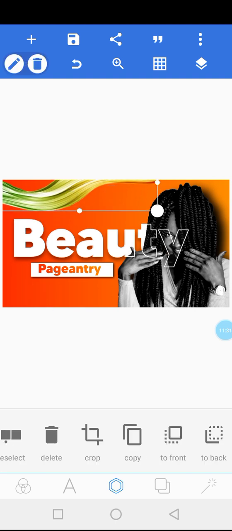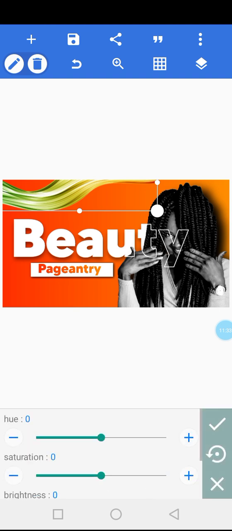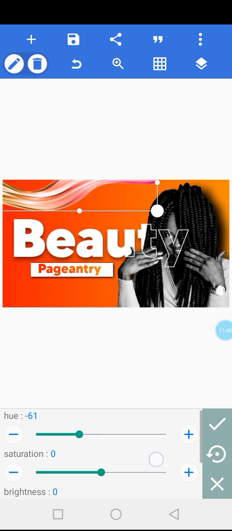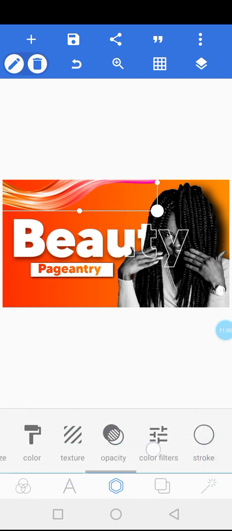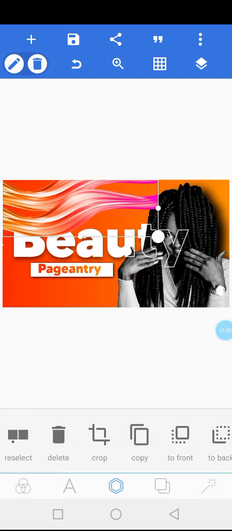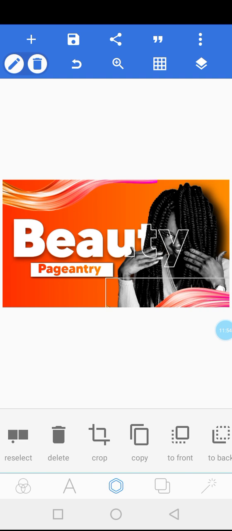Like that. Then I can just scroll to color filters, adjust the hue to change this color to something that matches the background. So I can make it like this. I think this is it. Yeah. And I can duplicate it and place one right here. Then boom, we have a beautiful looking thumbnail. So try this out and let me know what you think.